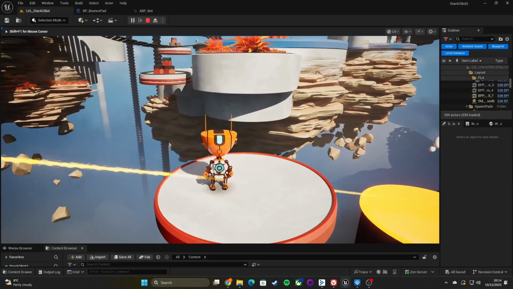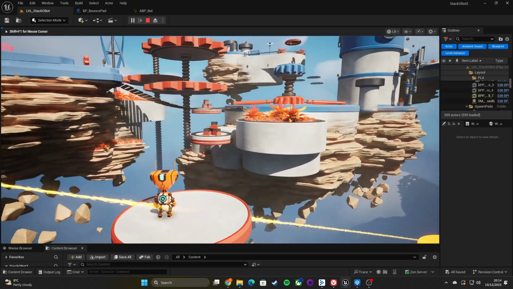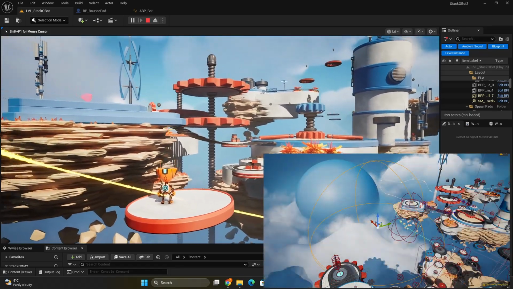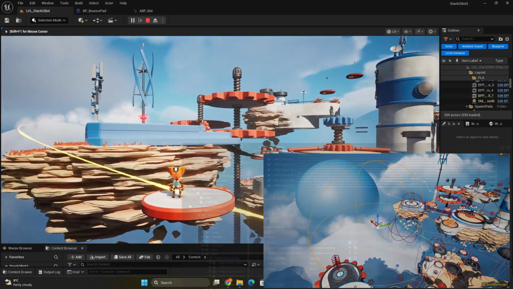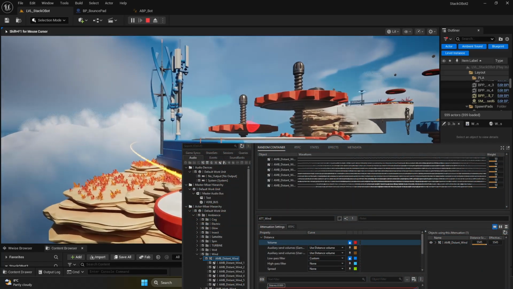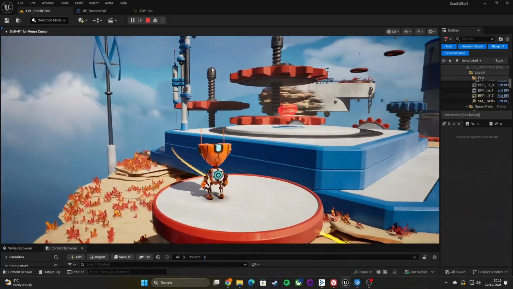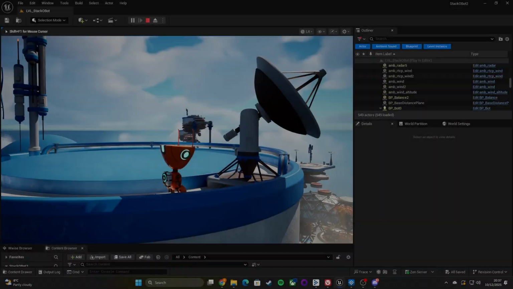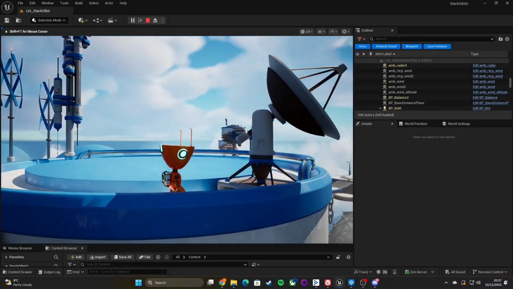Another way I'd implemented wind is by placing actors around specific parts of the world. So for instance, in this part, there's a distant wind in the background as the camera zooms out, and it gives this feeling of space. And I end up reusing this way of implementing audio throughout the level.